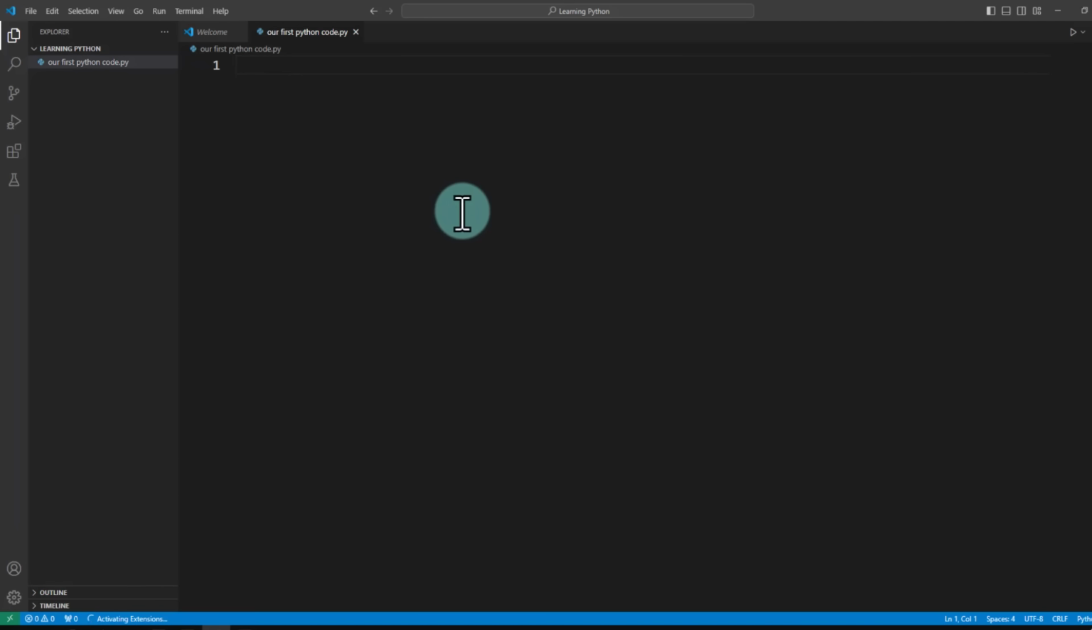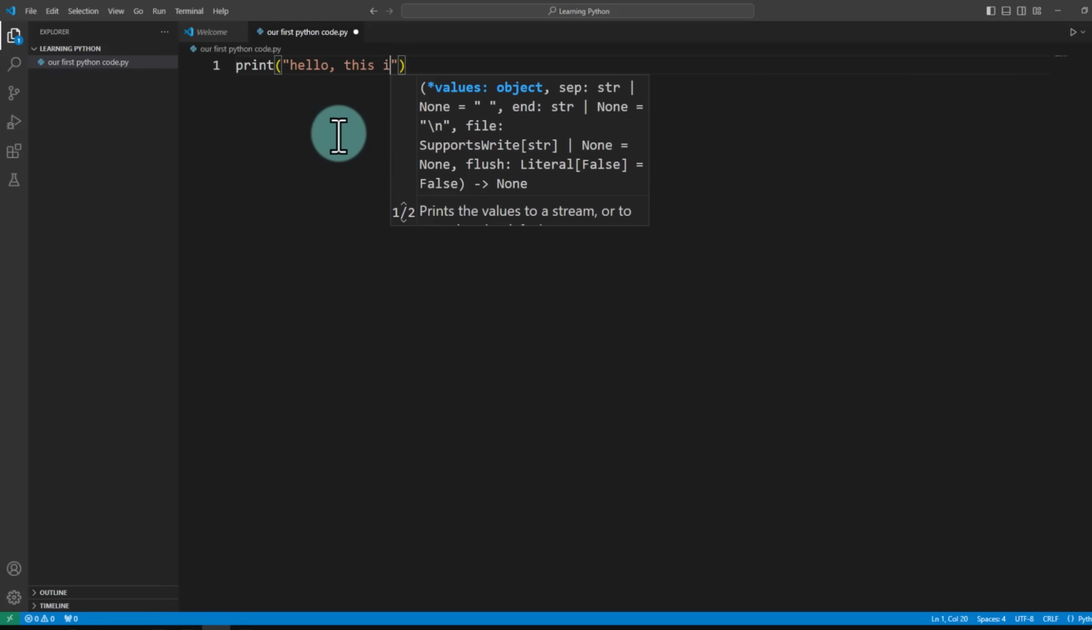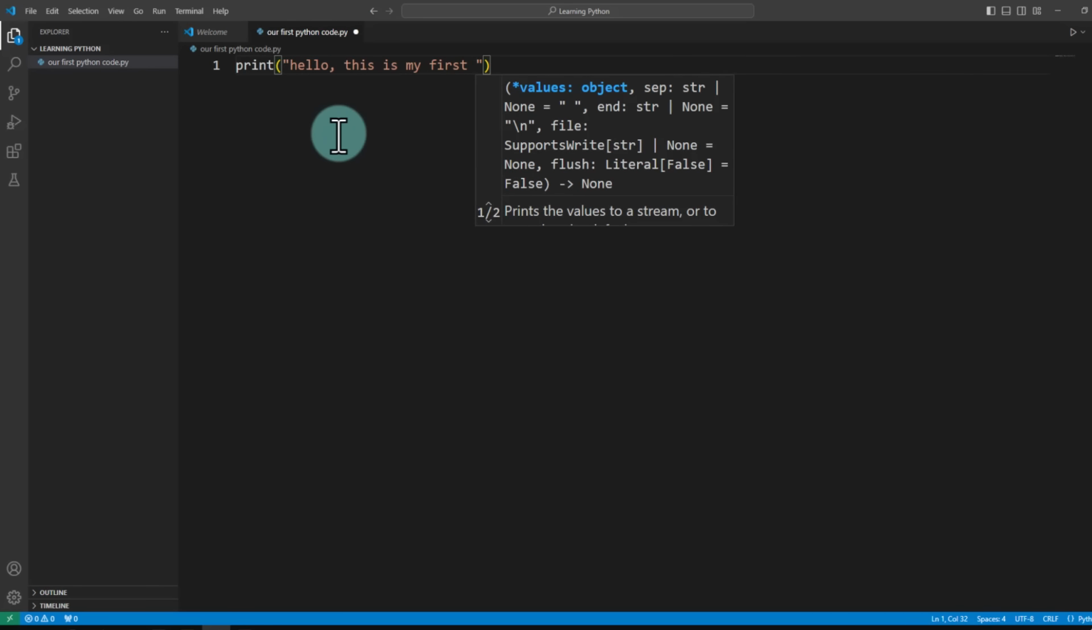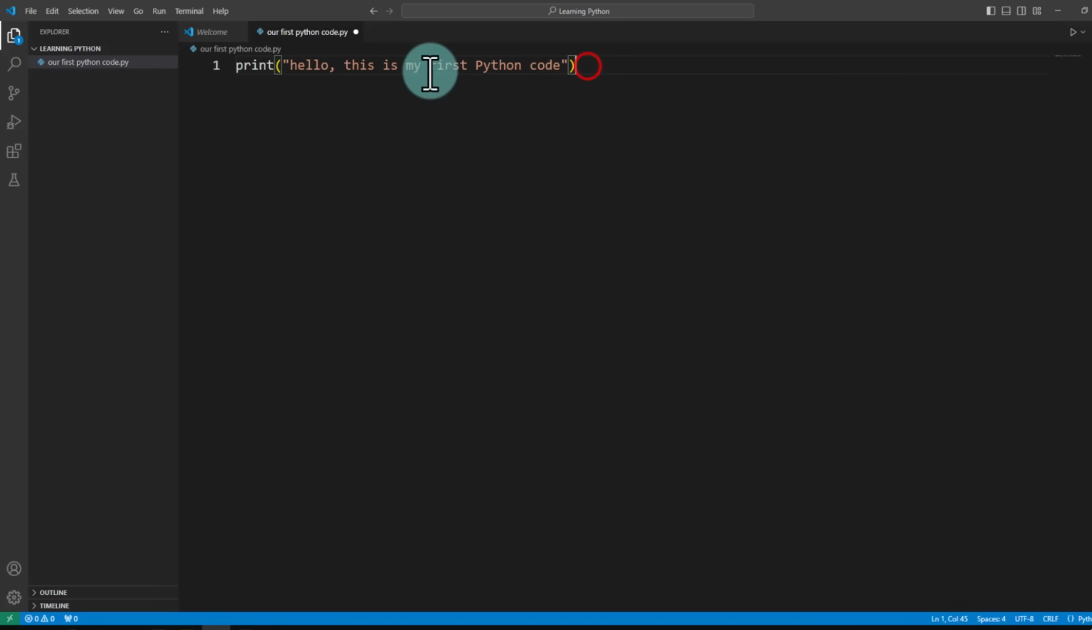And here we just want to, for example, print a message like hello or something like that. This is usually the very first thing any programming tutorials will teach you, how to print a hello message. So we are going to say print, open brackets, and in double quotes, "Hello, this is my first Python code." And that's it.